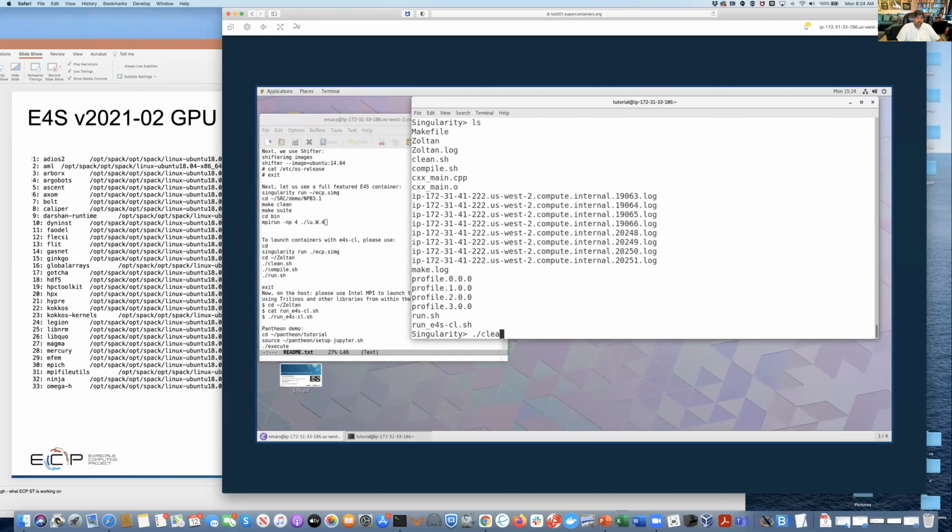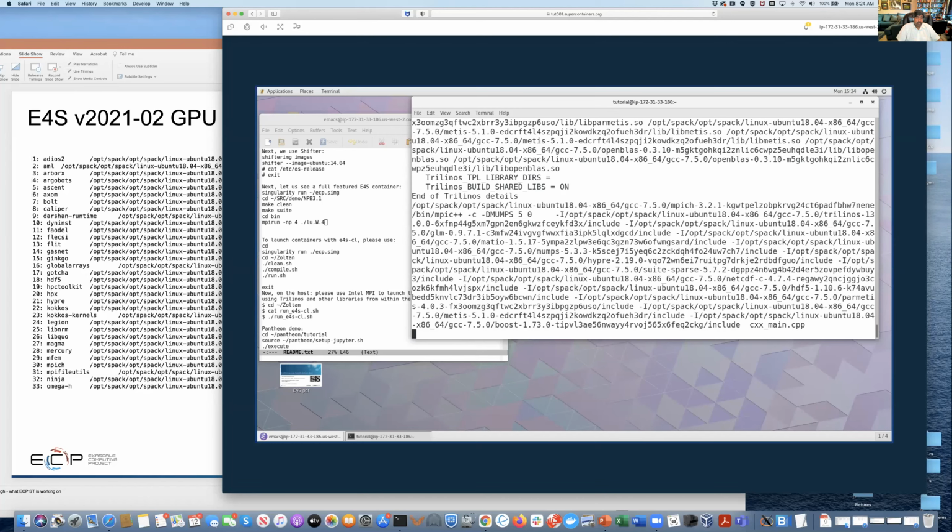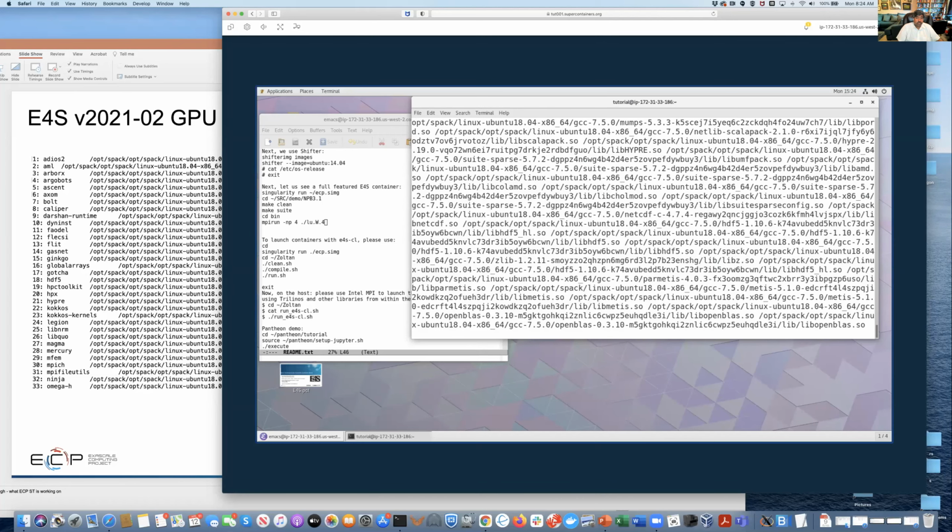But what I want to show is that I can take this Zoltan application. I can say clean.sh. It'll remove the binaries. I can say compile.sh, and it is setting an environment variable called Trilinos from loading up from the Spack location, and then it will compile it. Now it's using a number of libraries to create this Zoltan application. Just like I did with the NAS parallel benchmark, I can run the Zoltan application as well.